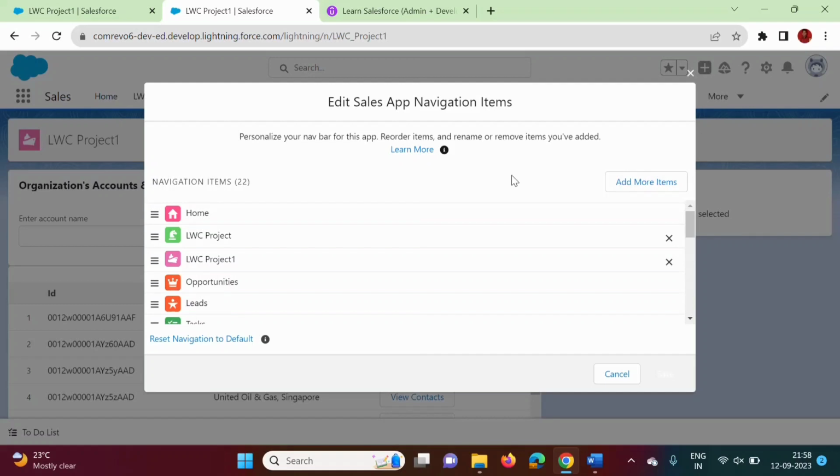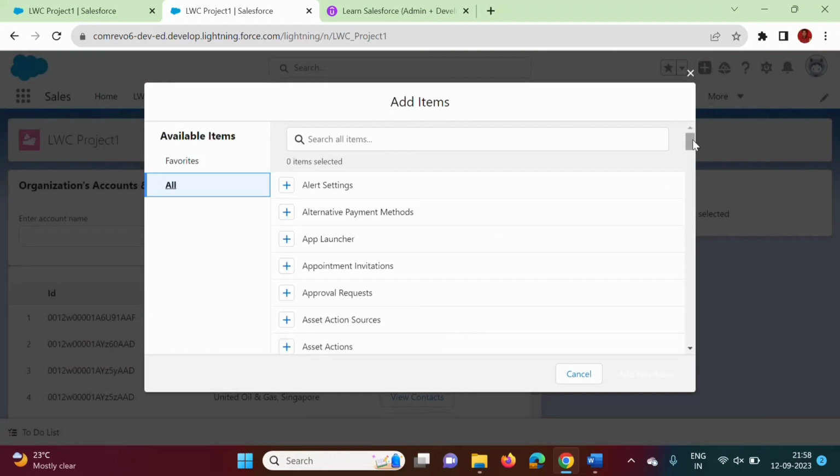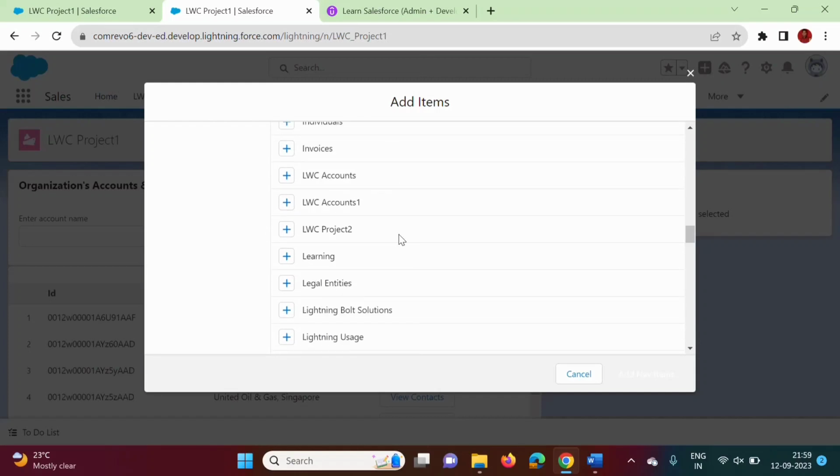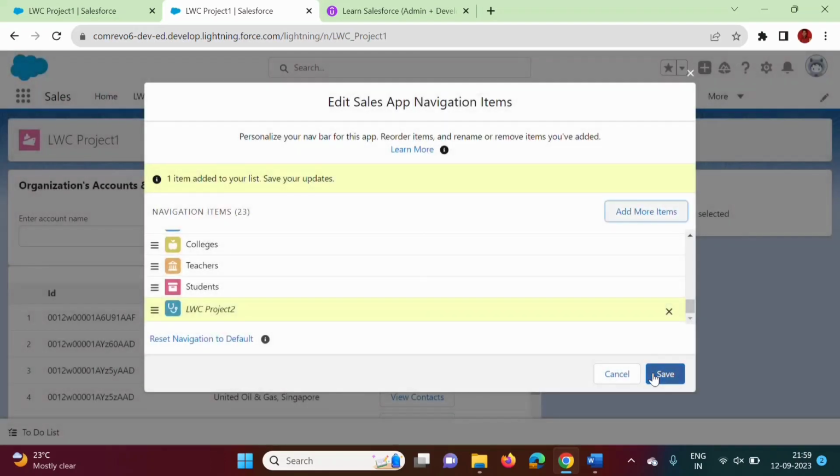Now see, we have to add our new page, right? For that purpose, we have to click on Add More Items. Okay, scroll down. Our Lightning app page name is LWC Project 2, right? So click on this plus icon. See, we got this tick, that means it is selected. Okay, now we will click on Add 1 Nav Item. Okay, save.